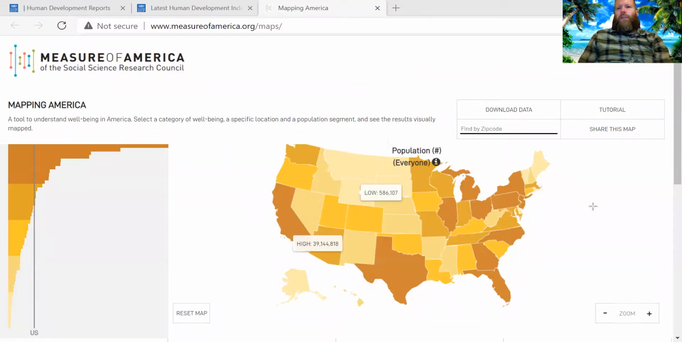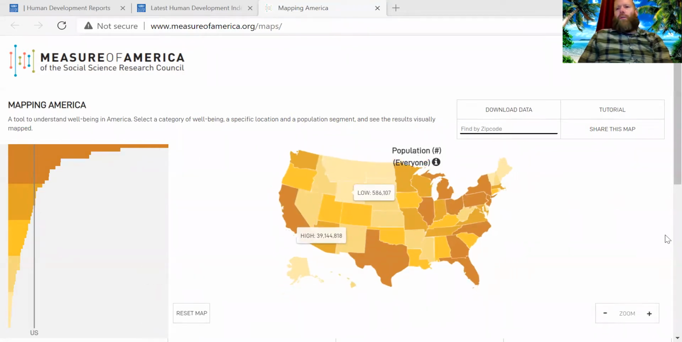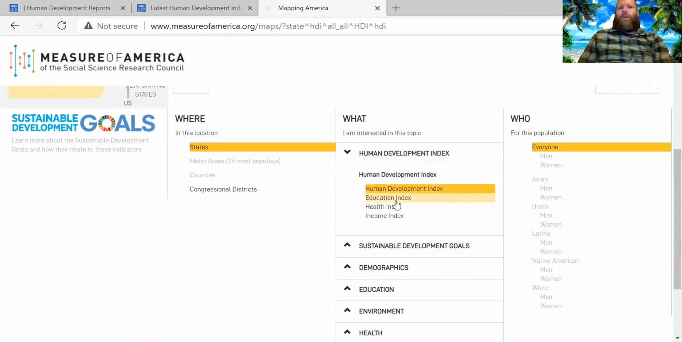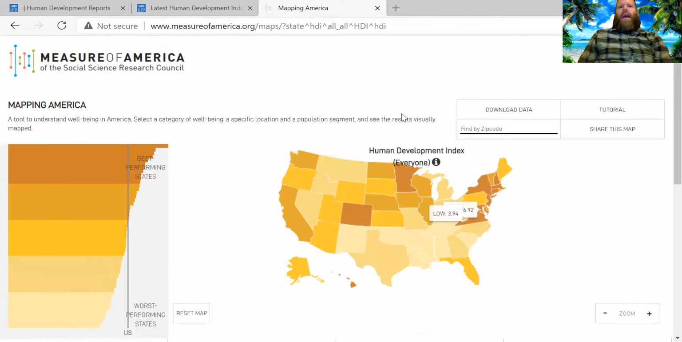What you need to do is go down, and you need to be very careful about what you're actually measuring, what you're actually looking at. For example, that was about population. You need to scroll down. You need to go to Human Development Index, and that's what you click on first. And then you go up here, and this is very clearly the Human Development Index.